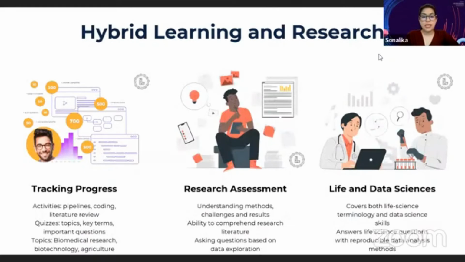OmicsLogic employs a hybrid approach, combining learning and research to ensure that students are building off of the first level of Bloom's taxonomy. OmicsLogic tracks progress with activities like pipelines, coding, and literature reviews, quizzes on topics, key terms, and important questions, and covers a broad range of topics like biomedical research, biotechnology, and agriculture.